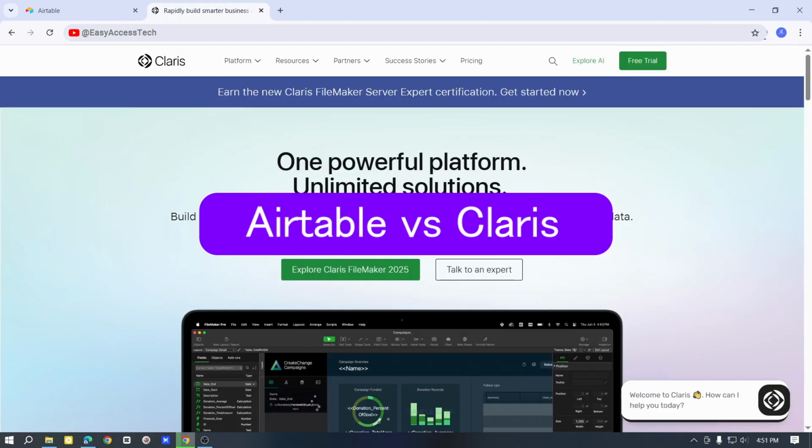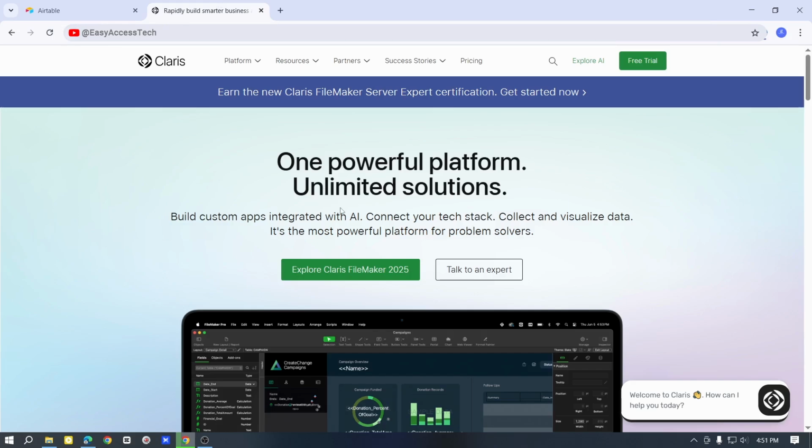Airtable versus Claris, two strong tools for managing data and building custom apps. But which one is actually better? Which one helps you to stay more organized, save more time and get more done? Now stick around, because by the end of this video you will know which one deserves your attention.